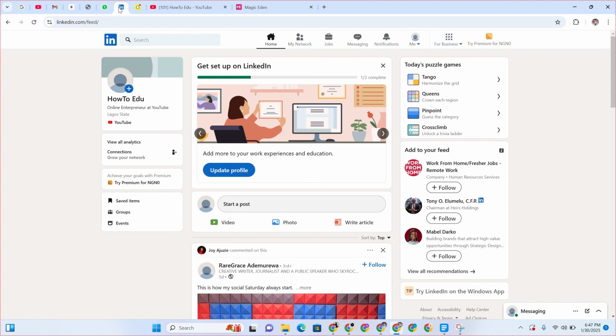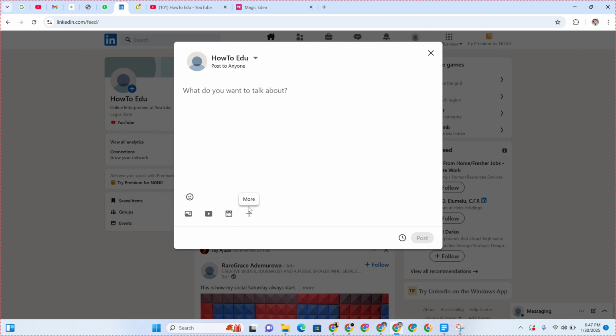Now, head over to your LinkedIn. If you're on LinkedIn and you want to learn how you can post on LinkedIn, you can see this "Start a post." You want to click on it. Once you have clicked on it, you can either post a photo, a video, or create an event. If you click on "More," you can celebrate an occasion, share what you're hearing, create a poll, add a document, or find an expert.